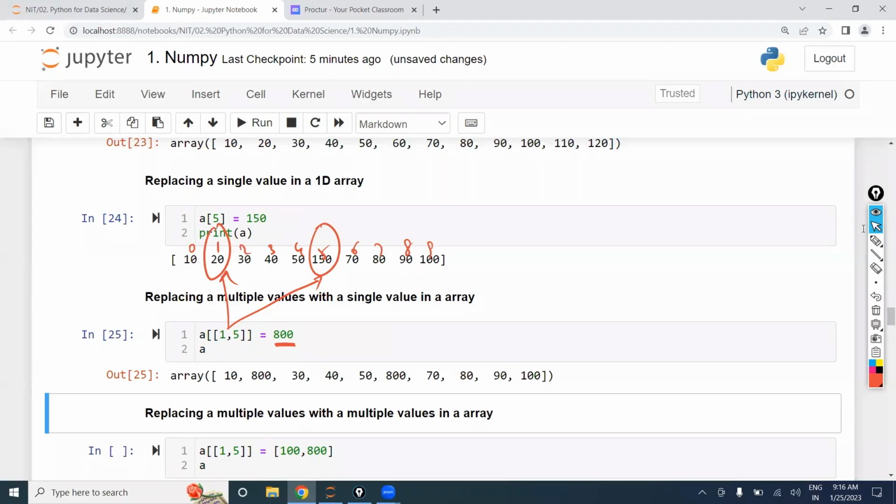Here you can replace with a single value. This we already know, this is in the list. Everyone already knows this. In a NumPy array, we have this facility.